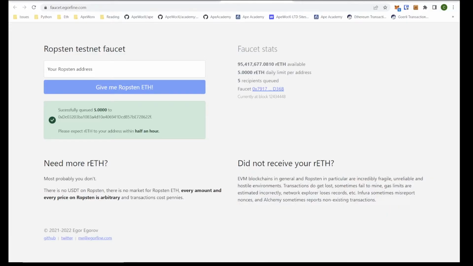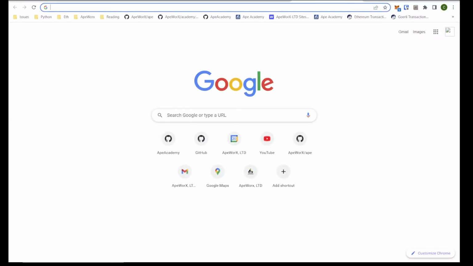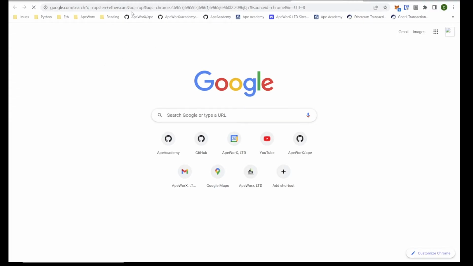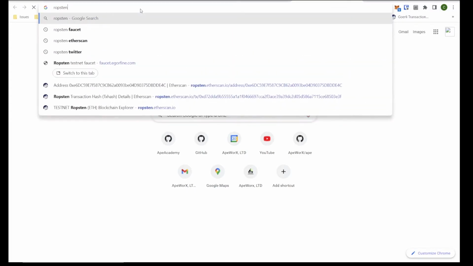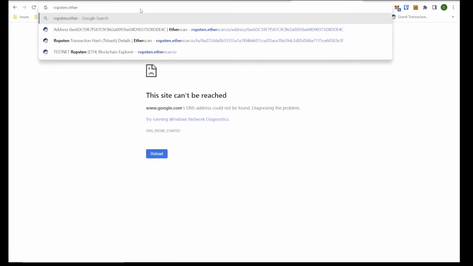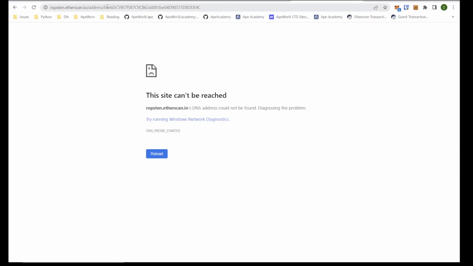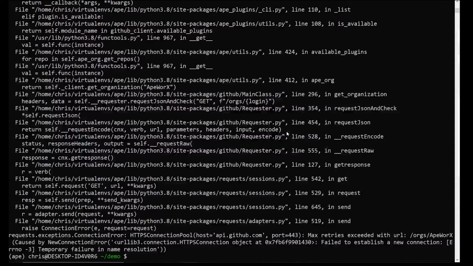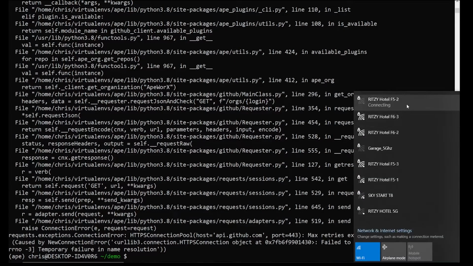Probably check the Ropsten account. So in order to check Ropsten Etherscan, you just do that. Ropsten.etherscan. No. Address, just write the address in a second, and let me connect to it. Oh yeah, obviously I need to connect to the real internet.